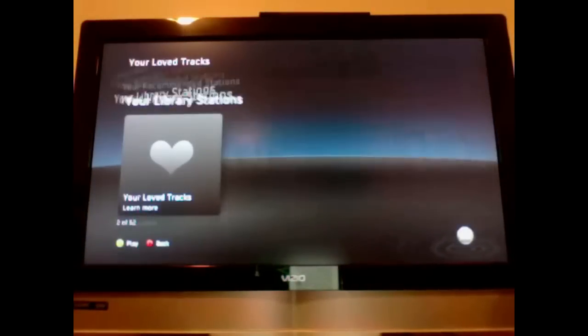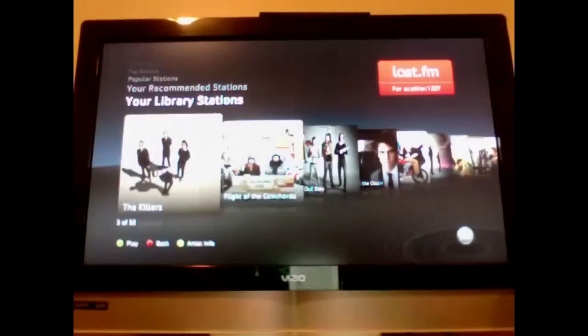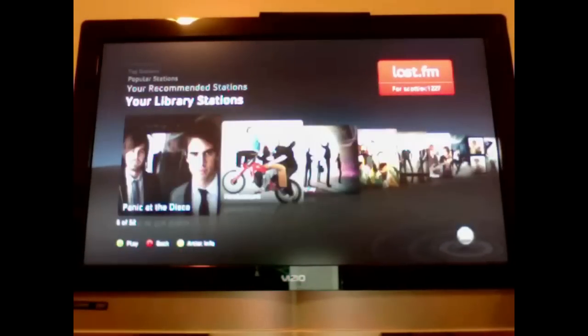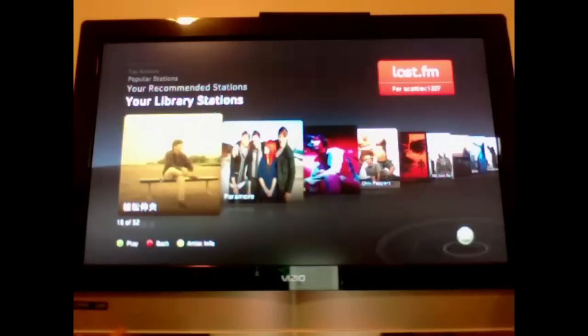Your loved tracks is kind of misleading. It doesn't actually show you a list of your loved tracks. It just tells you what loved tracks are. And then to the right of that's just a bunch of bands that you've added into your Last.fm profile. I'm not sure where some of these came from. I have some weird stuff like this. I have no idea what that is.